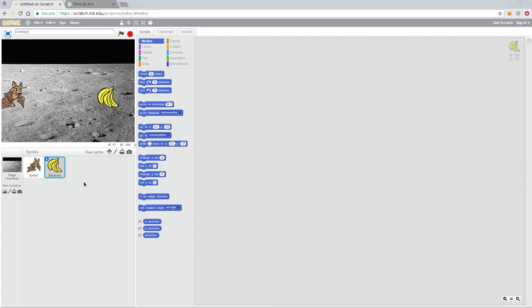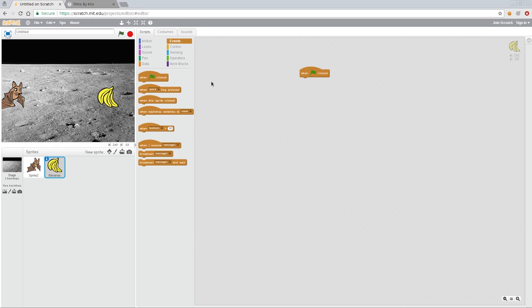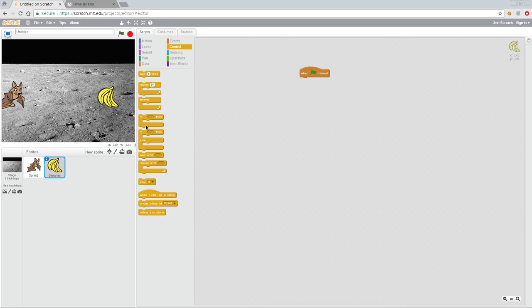And let's choose our bananas here. So now we're programming for our bananas. You can see it up in the right corner there that we have our bananas selected. You can also see the blue border here. And what we're going to do is we're going to say events, when the game starts, we're going to say controls. We're going to say if.